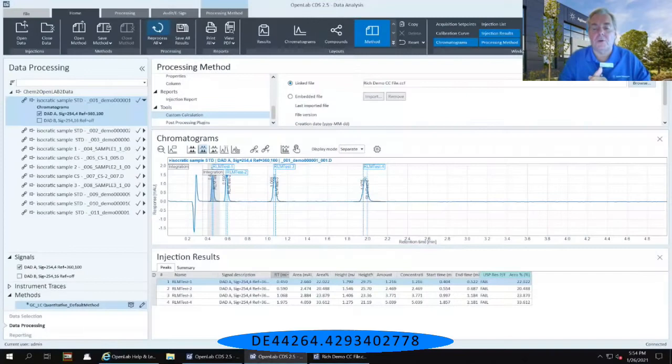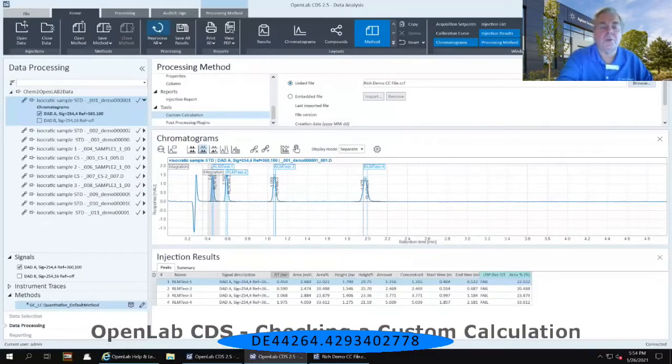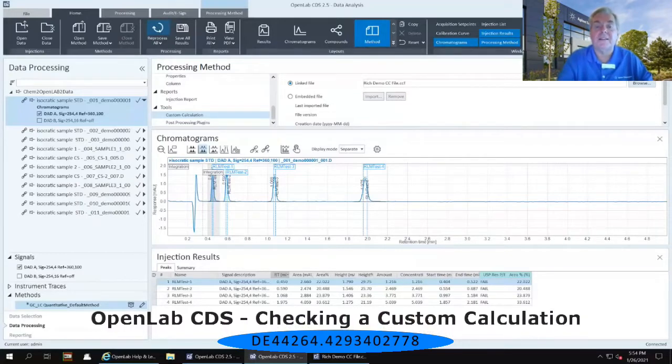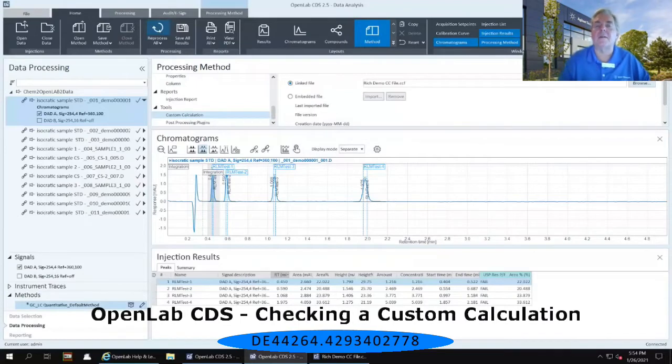Now also notice that our area percent looks like it's worked just fine. As a matter of fact, you'll also notice that 1, 2, 3, 4, 5 columns from the left, there's another area percent column. That is the native area percent column that's automatically calculated by the software, and all we are doing is viewing that area percent.